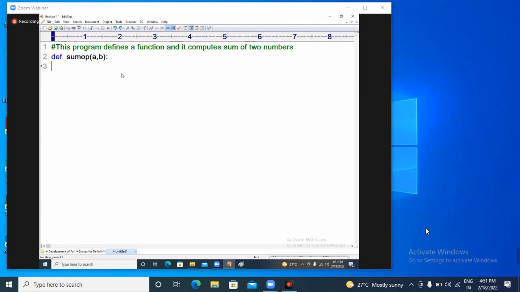Multi-line comment is also there, na? It will satisfy all of them. It will satisfy single line commenting, double line commenting, multi-line commenting, all those things.